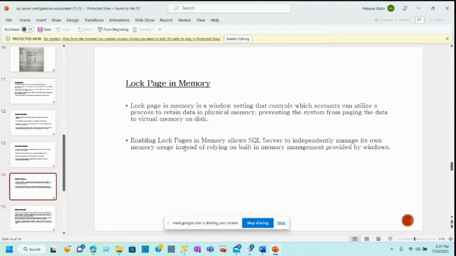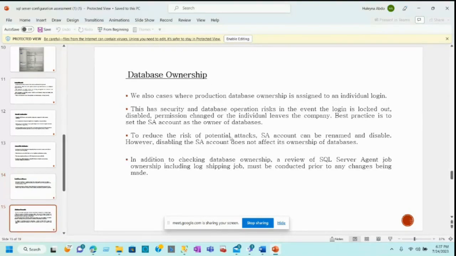Okay, the other one is lock pages in memory. Locking pages in memory makes sure that the data remains in memory, making it quicker to retrieve and improving performance: faster query execution and overall system responsiveness. This is also one of the things that will increase our performance, because performance is very, very important in companies. So you might have to know this as well.